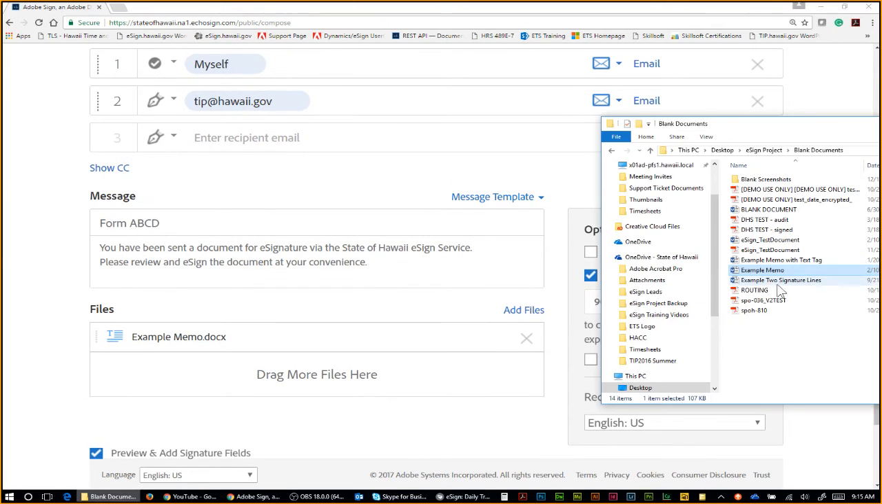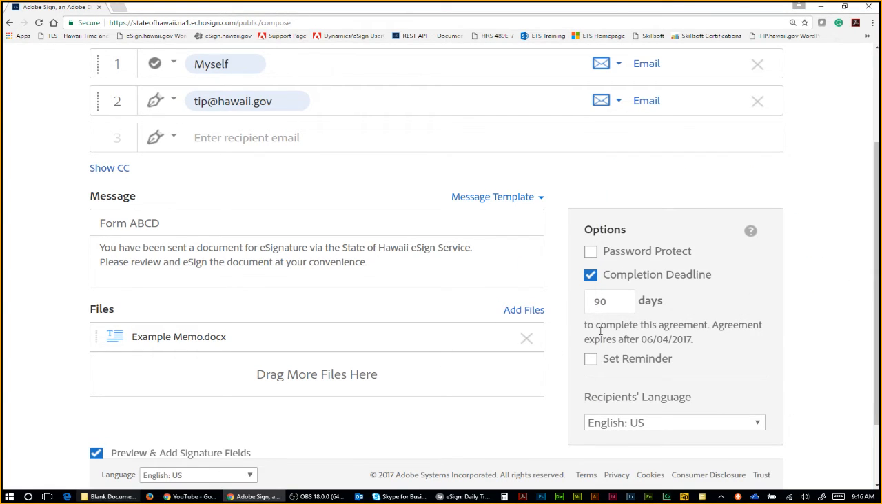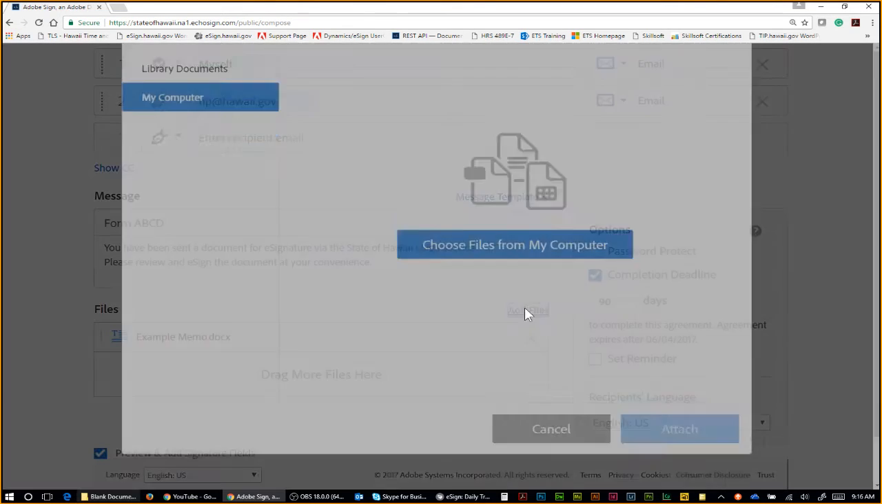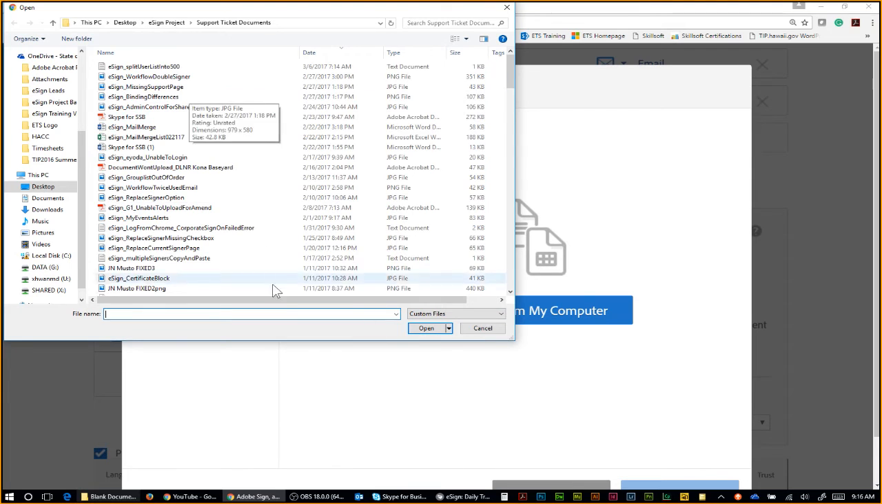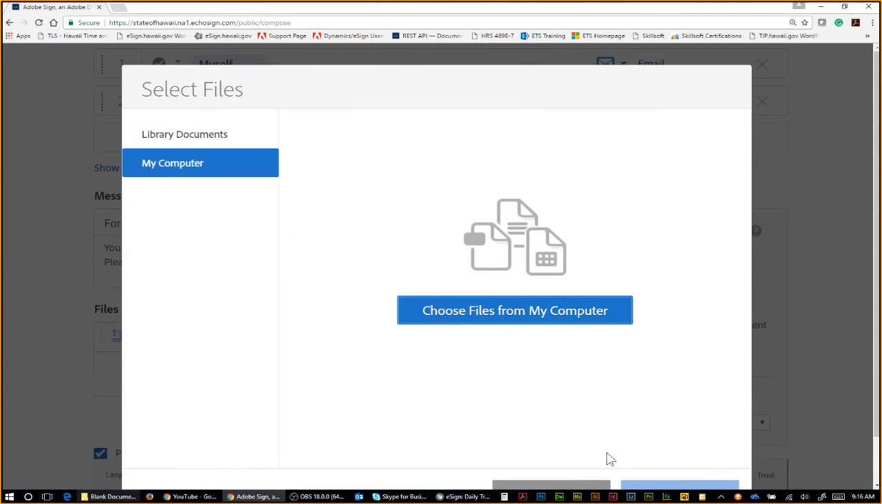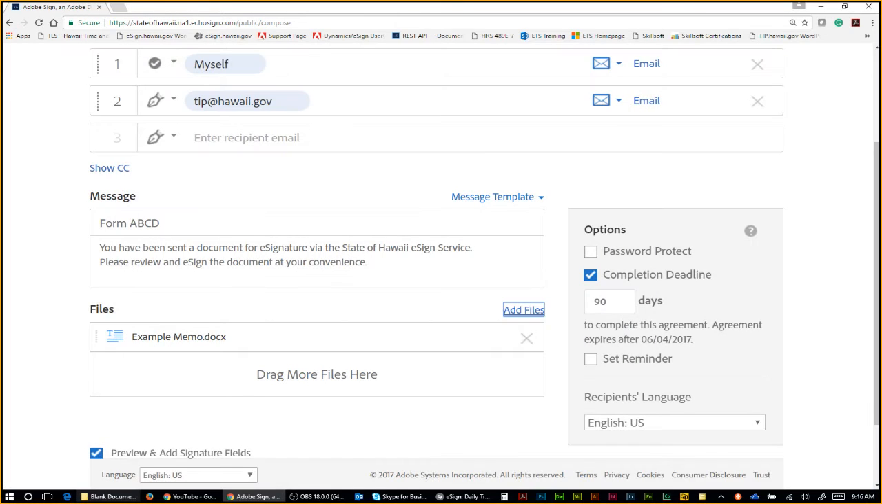So you saw that I uploaded by dragging and dropping this example memo. But what you can also do is if you're not comfortable with the drag and drop option, you can use the add files option here. Say choose file from my computer and then find the file that you want to upload from your machine. So that also works as well.